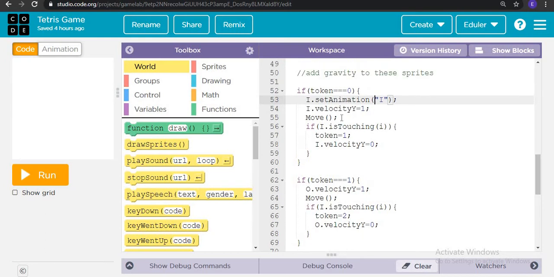So here we have added the function now, and if I is actually touching the group which we created, I, then token is equal to 1. We are assigning the new value to the variable which is 1, and its velocity we are making 0. So what if the token is equal to 1? Then its velocity is equal to 1, and function move is going to get implemented here.